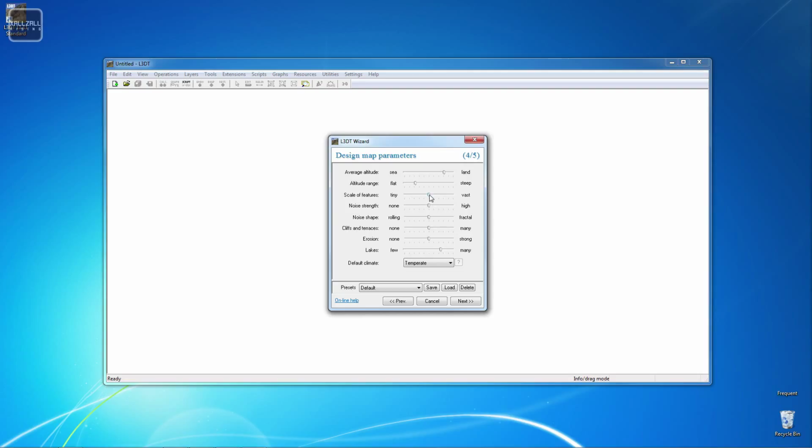Scale and features, let's say it should have more features. Noise strength, shouldn't be too noisy. Noise is kind of like random stuff. Noise shape, I don't really know. Select one or the other. Let's go for fractal. Cliffs and terraces, let's go for a lot, just for the sake of it.